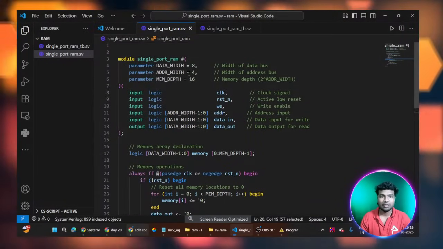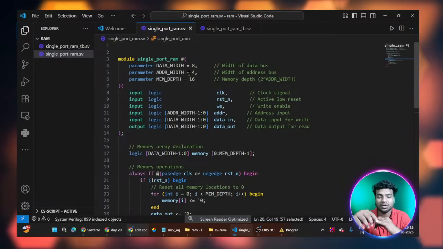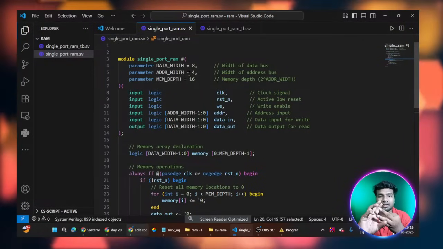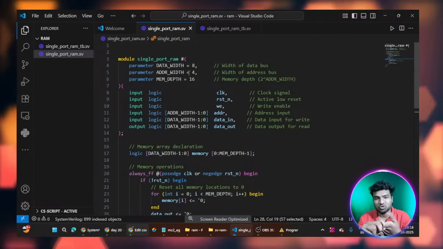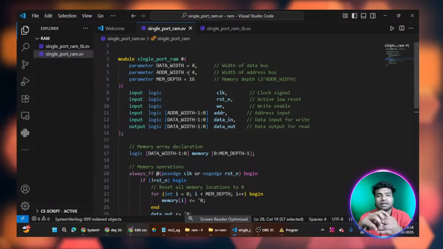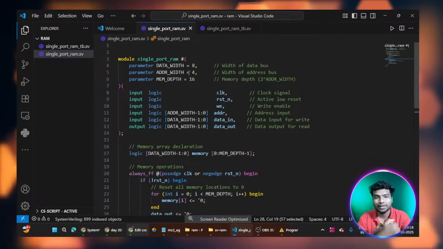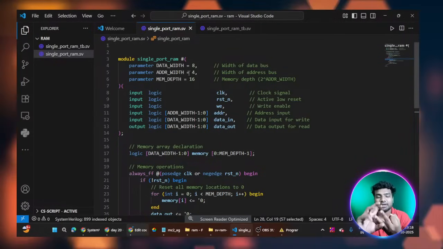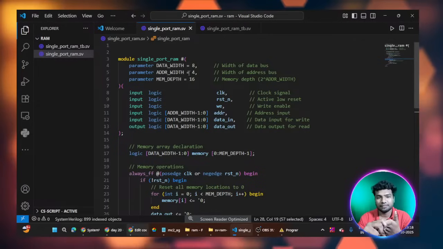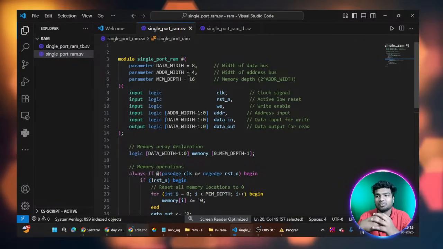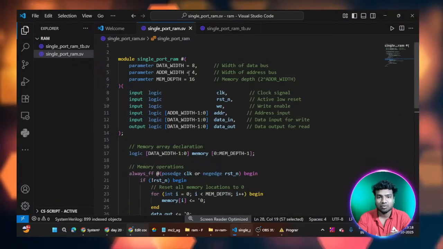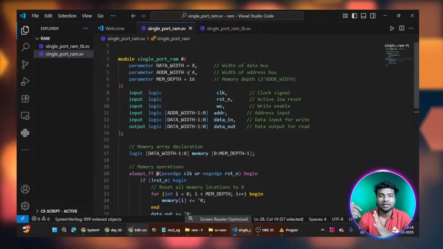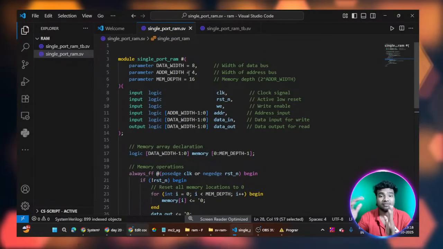For a single port RAM, we need input signals like clock, reset, enable signal, and data in. So there are four inputs: clock, reset, enable signal, and data in, and only one output, data out. For creating the RAM in Verilog code, we need the input and output signals, and we have to decide how many memory locations it has, that is, the size of the RAM.